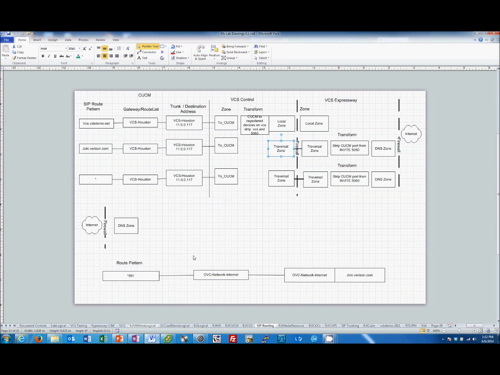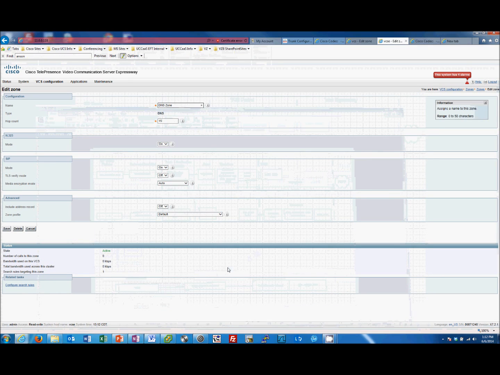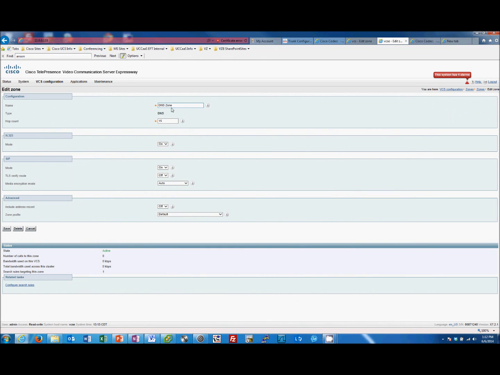So where are we? We've kind of looked at all this, and this DNS zone is pointing out to the internet. All right, so you see a zone is, remember, a trunk, but there's no IP address here. Basically what happens with this zone is since it's a type DNS zone, it's going to rely on DNS to figure out where to send the invite. So hence we're not pointing it out anywhere. Now the machine itself needs to have access to DNS and of course a route out to the internet.